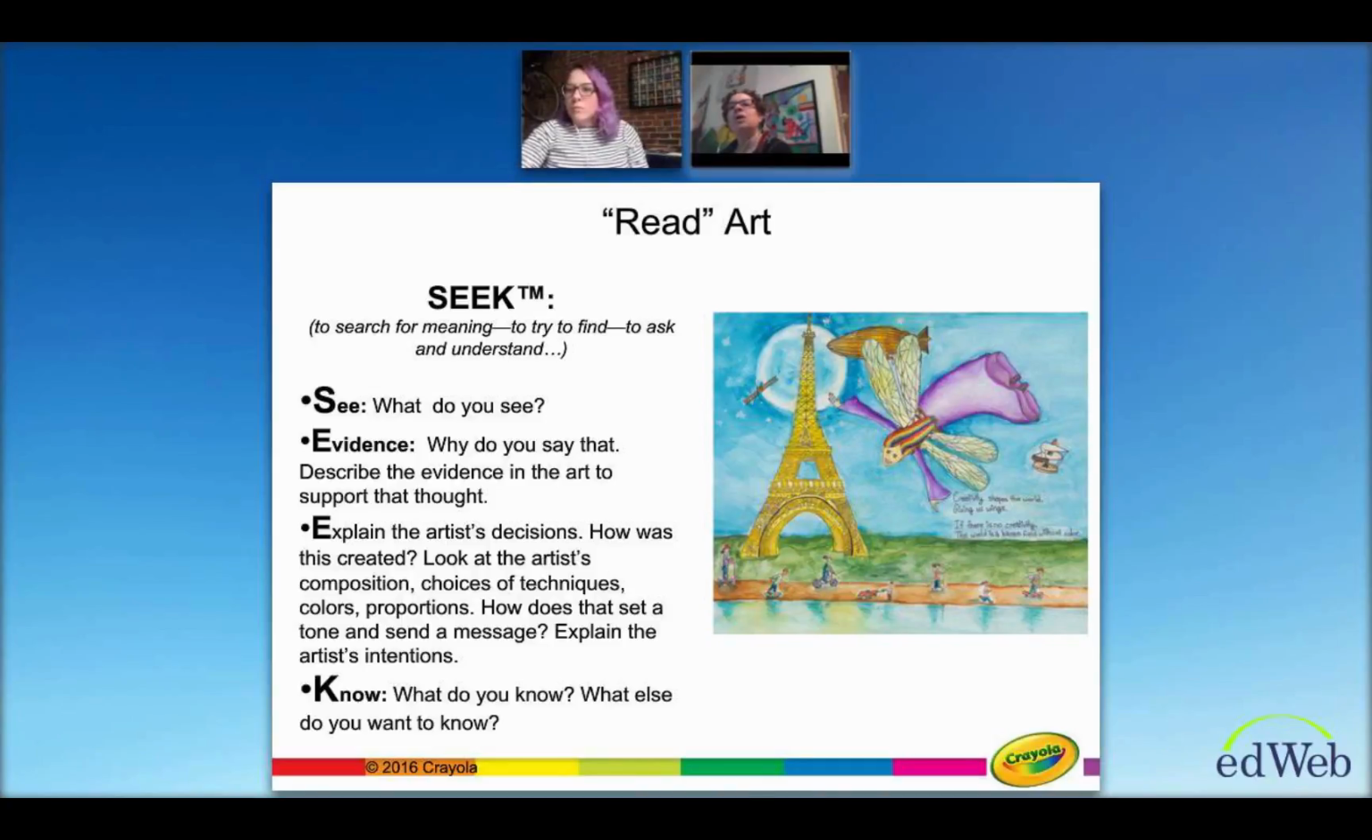And so that brings us to know. The K of SEEK is really a part of diving deeper with the students. So what do we know? Now that we've talked about the see, the evidence, the explain, what do we know? And that, of course, inquiry-based education says, what else do we want to know? And this is a fabulous conversation to have with students, right? So we can know a lot about the techniques that were used, the materials that were used, the effect that it had on us with this sort of dreamlike, surreal piece.